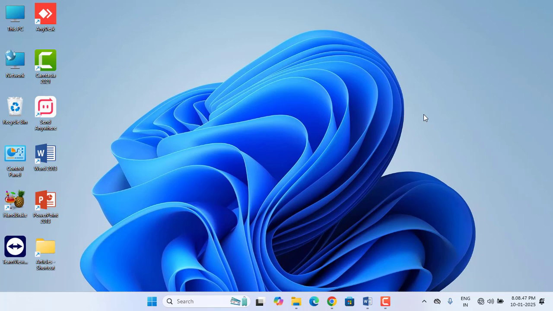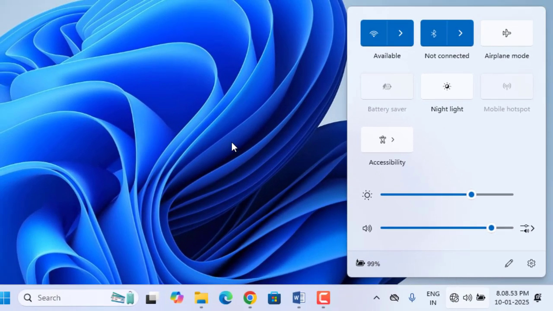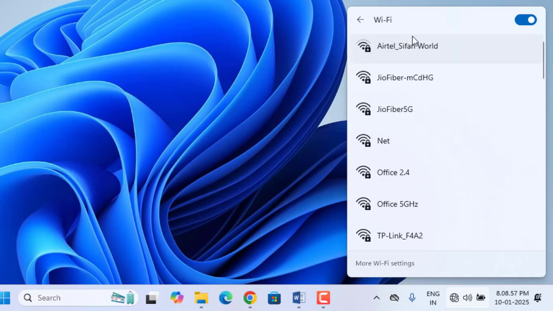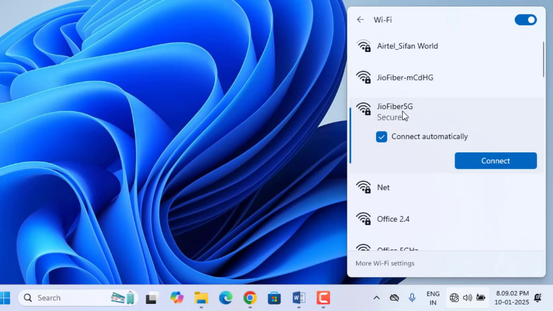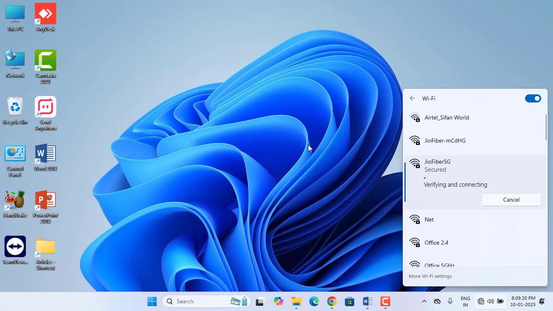So if you are using your laptop or PC, simply go to the Wi-Fi here and then go to Wi-Fi. As you can see, the name is changed, JioFiber 5G. Just select it and click on connect and type your currently, recently changed password. Okay, and then click next.